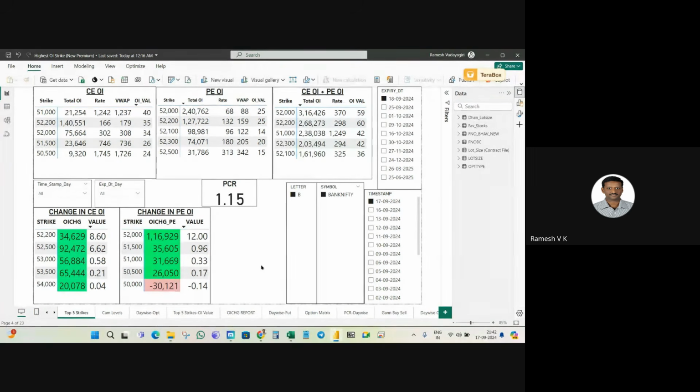So everybody's clear till now? Any doubt? Last one, please repeat again. We are seeing 52,000 as the highest OI. The rate is 378, so CE OI plus PE OI, both jointly we are seeing. You see here 52,000 call is 302, 52,000 put is 68. Okay, 370. That's the way it comes.